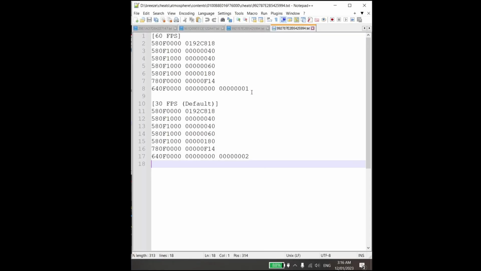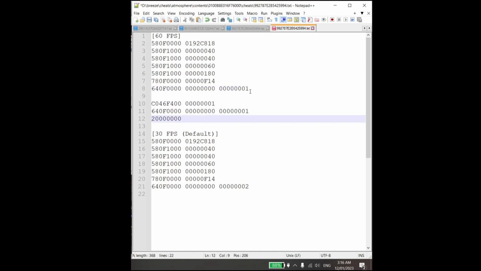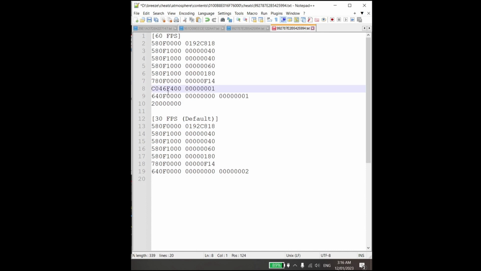Okay, here's the code for the conditionals. This is what you'll add to a cheat of a game if it goes to 60 FPS and then switches back to 30. We'll get rid of this last line here. And that will be good. We'll do the same here for the 30 FPS code, but we'll change both twos.